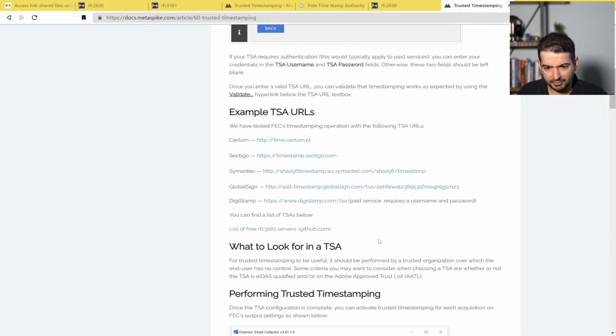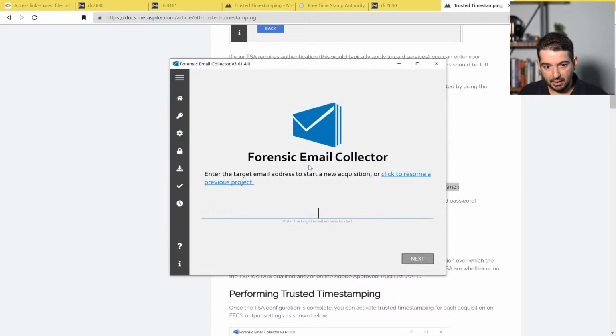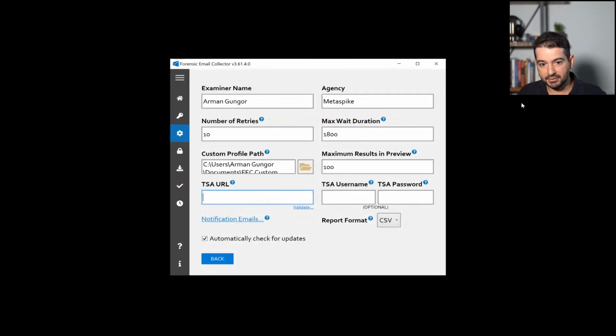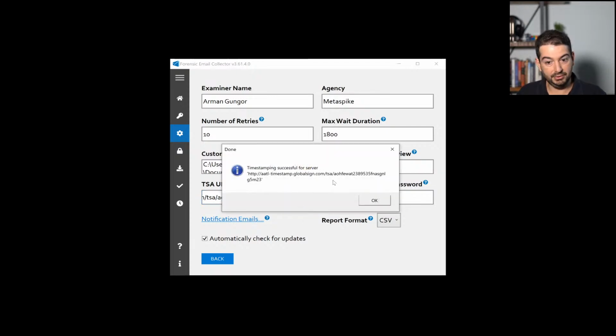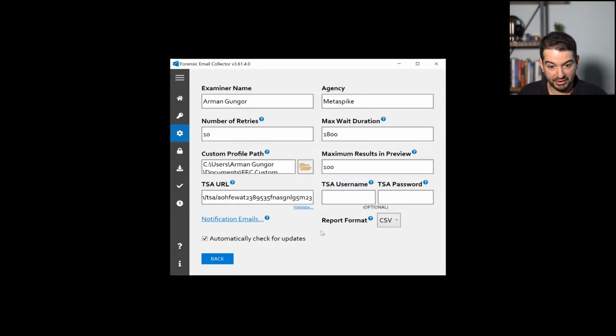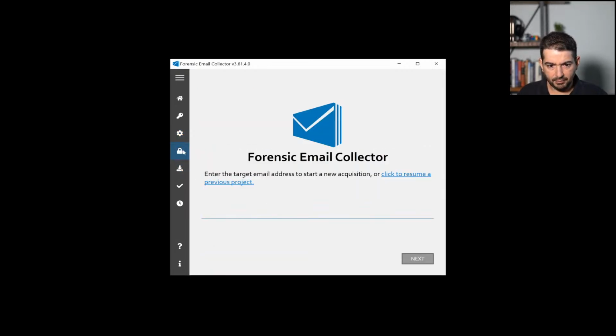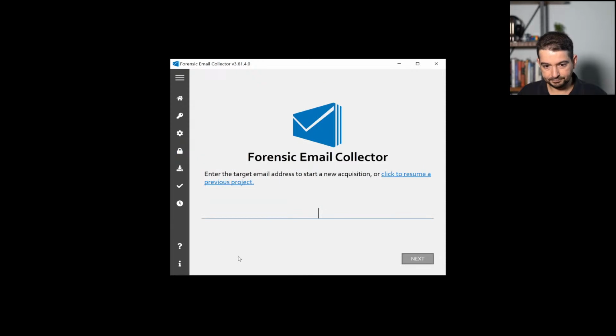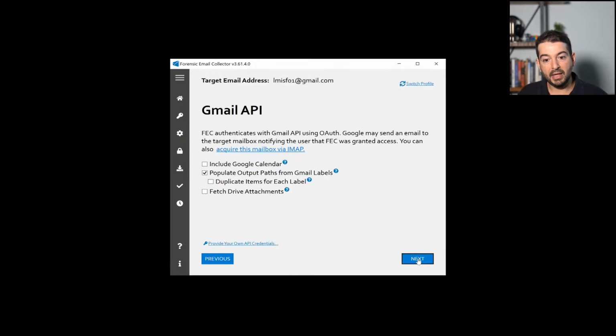So you can pick from any one of these. For this first example, I'm actually going to grab this GlobalSign timestamp authority, and that goes here in the TSA URL in FEC's preferences. And once you put it in, you can actually run a quick validation to see if timestamping works with this URL. So if you're finding some URLs and you're not sure if that is a running timestamping server, you can check that here. And then I will import a quick authentication token here that I have, and add my target.